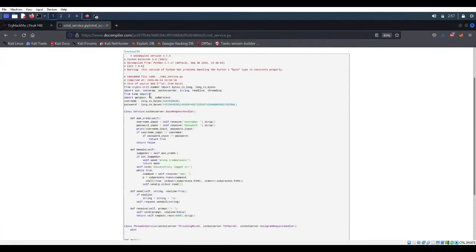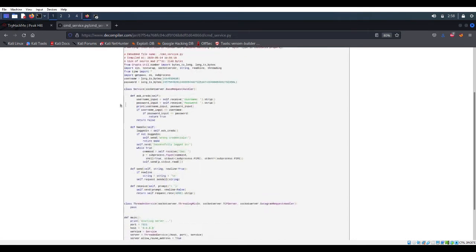So we are importing some modules, and we do see something that's interesting to us. We have username and password, long to bytes. This long to bytes function imported from this crypto.util.number module just takes integers and converts them into bytes. Essentially, this is what it does.